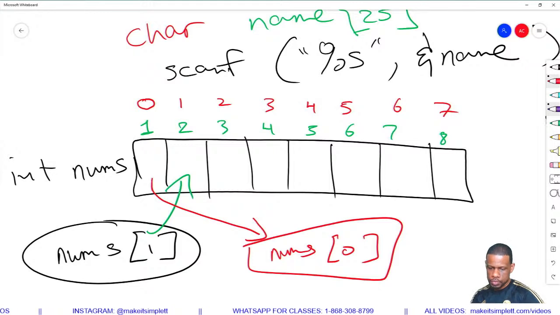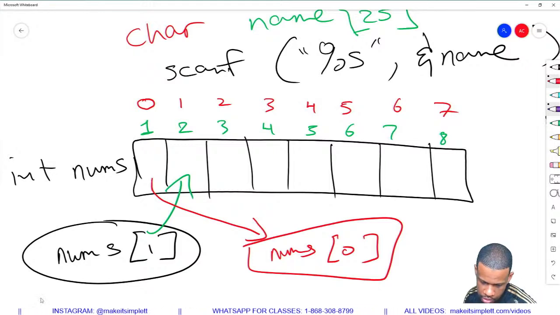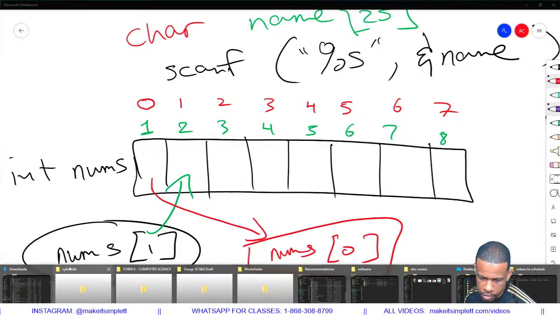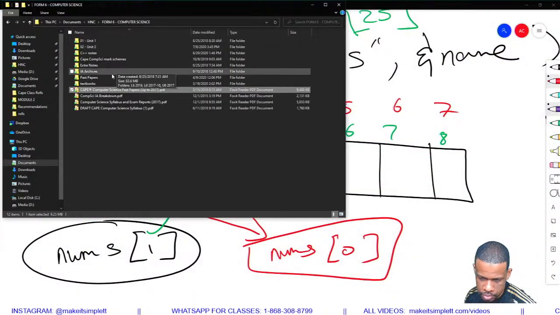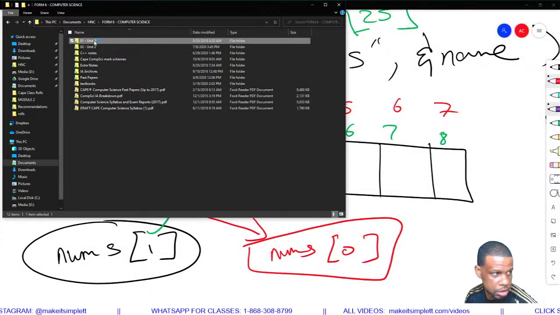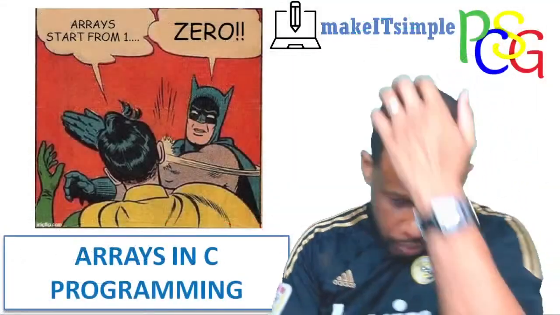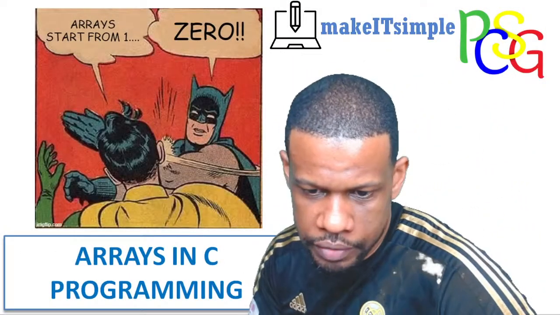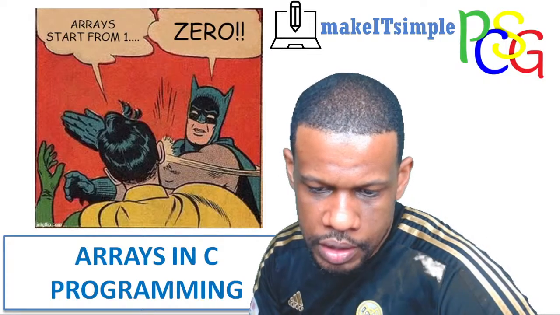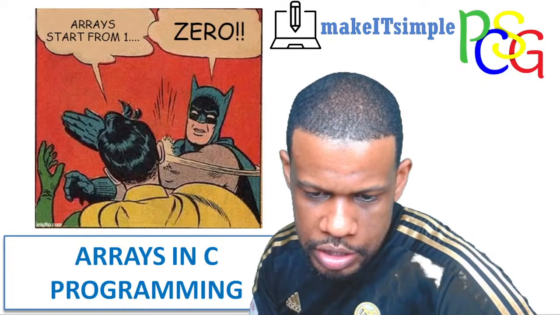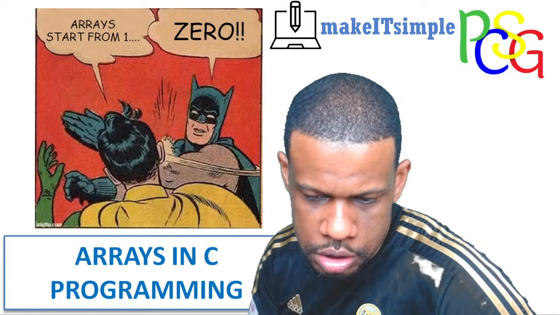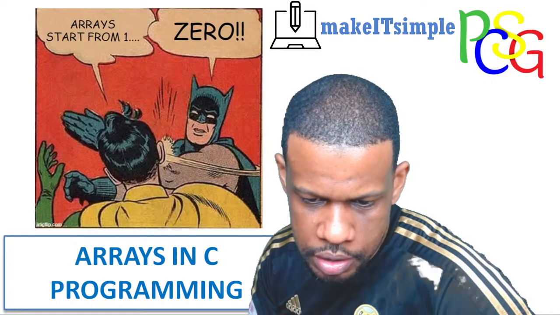Because now what we're looking for is Form 6 Computer Science, Unit 1, that's now. While I search for this, let me see if I have any questions, right? So let's look at a basic arrays question. Arrays, basic.